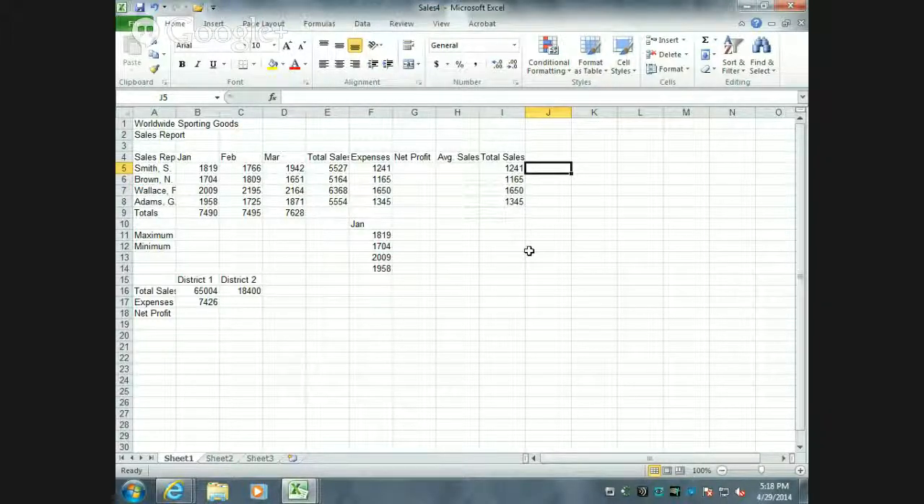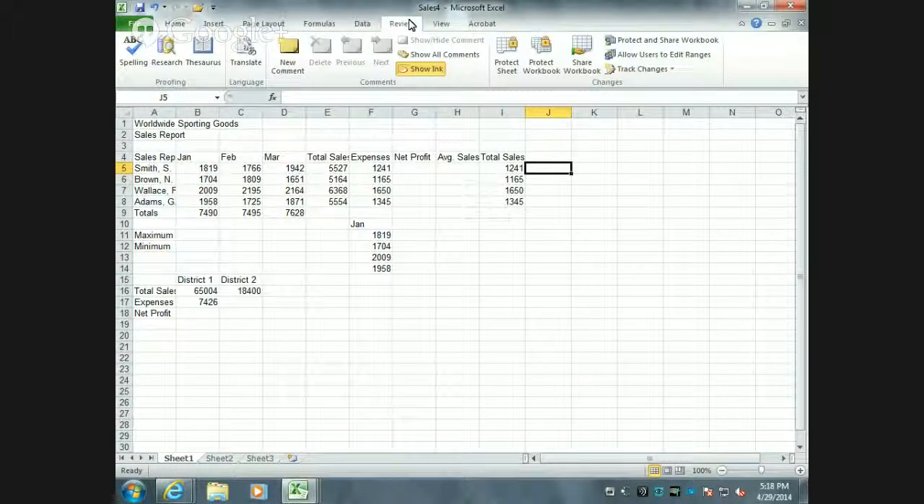Okay, so something else that might not be easily locatable is spell check. And spell check is actually in your review tab. So if we go ahead and click our review tab, we can find our spelling button here. And it's in our proofing group. And notice you also have the research button there and a thesaurus.